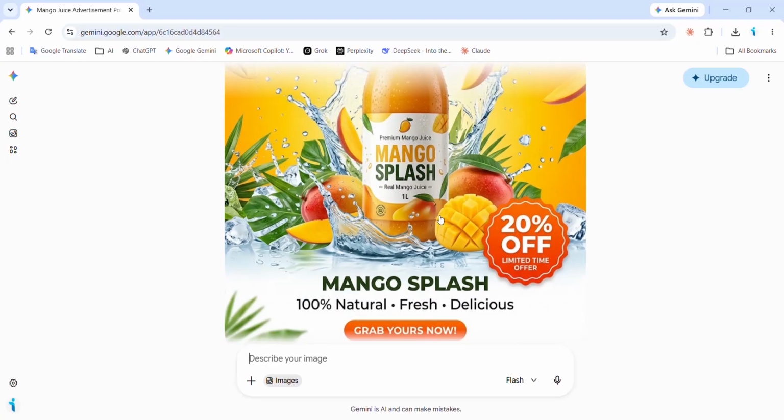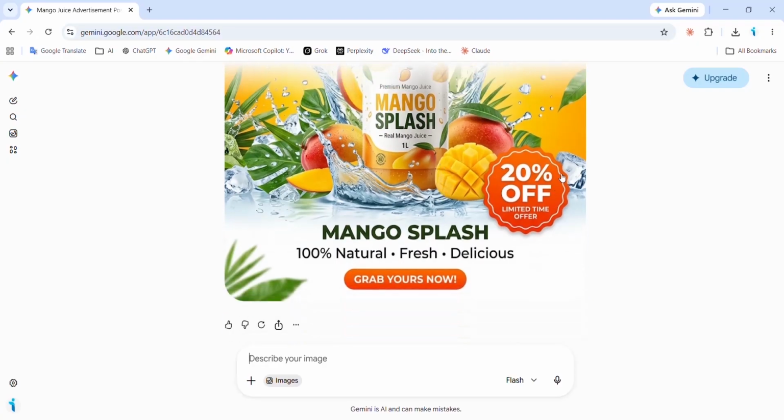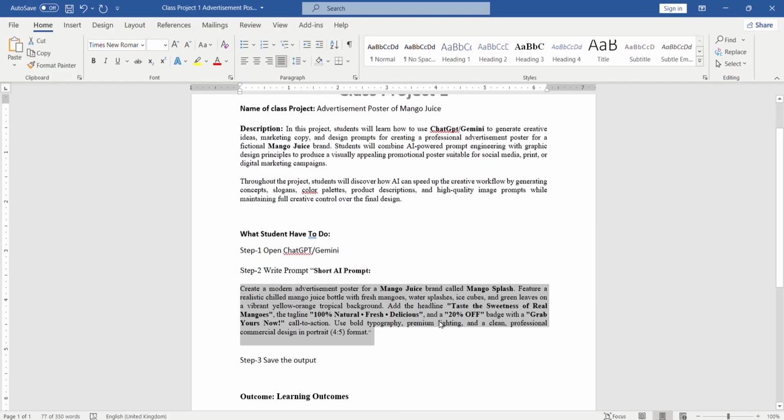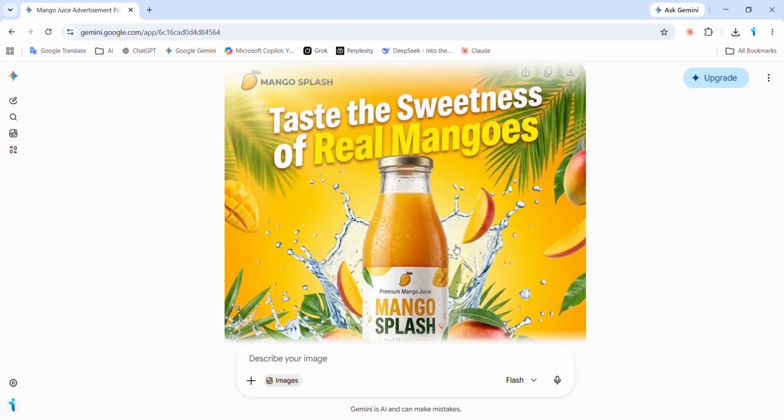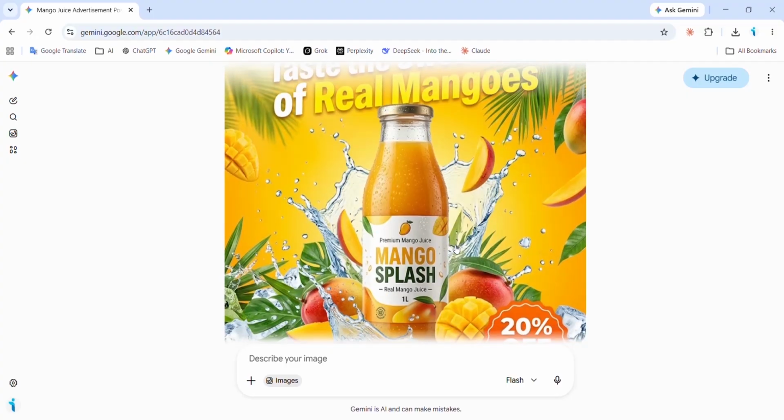So you can see, taste the sweetness of real mango. This is the headline. And you can see here is the 20% off. And here is the subtitle, 100% natural, fresh, and delicious. Grab yours now. So exactly what text we have placed inside our prompt, this is what exactly we got in our output, right? So this is the class project and this is the task of yours. So you have to do the same.